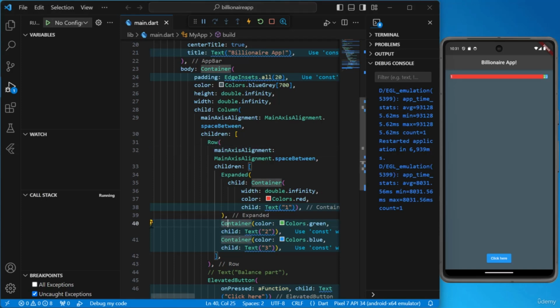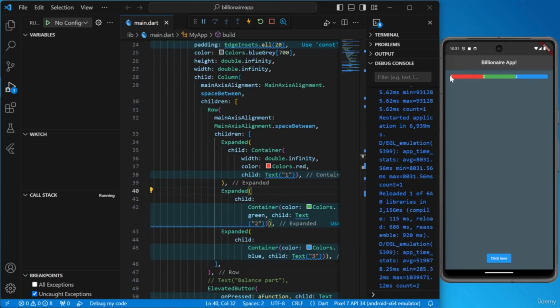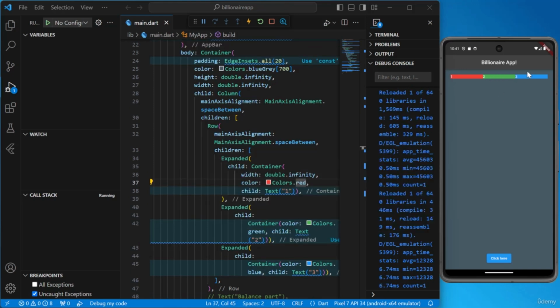So let's wrap the second and third container with the expanded widget. Alright. So here you can see that all of these containers are taking equal space that is allowed to them by this row. And here you can see that we have not used this double.infinity inside of this second and third container, but still you can see that this second and third container is taking up all the space that is available to it.